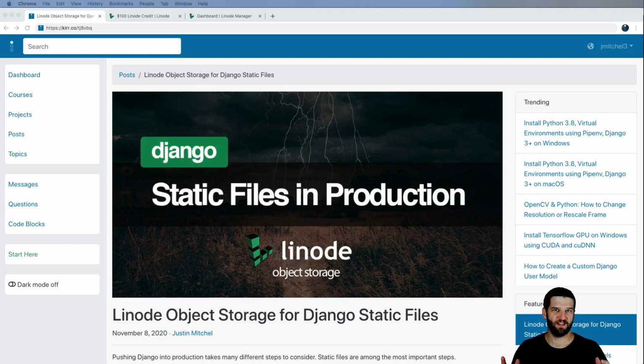In this one, we're going to be setting up your Django static files in production using Linode's object storage. It's incredibly easy to do, so let's go ahead and jump in.